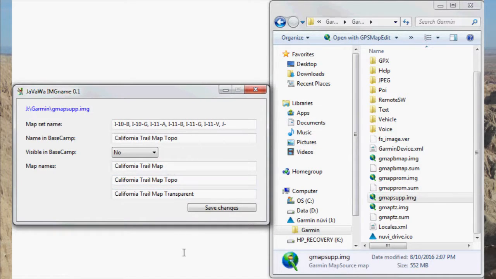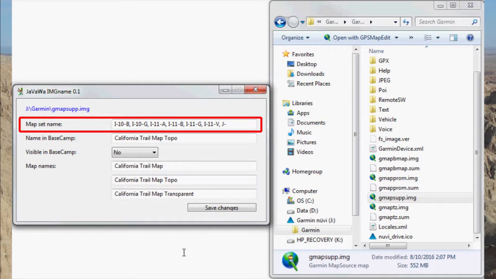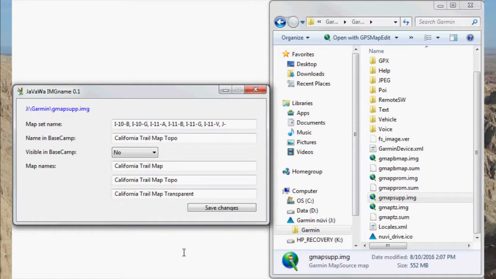The map names in this GPS are displayed correctly and do not exhibit the problem behavior. I will change the names to a shorter length to demonstrate the app. The map set name at the top is sometimes displayed as a subtitle to the map. The cryptic name can be a necessary distraction, so I will also edit it.